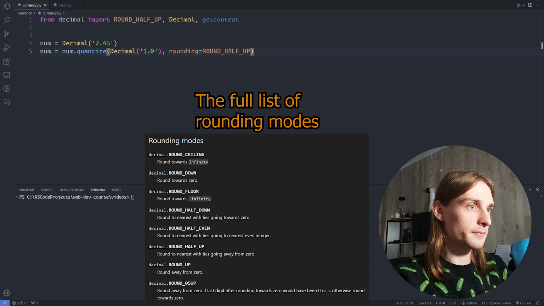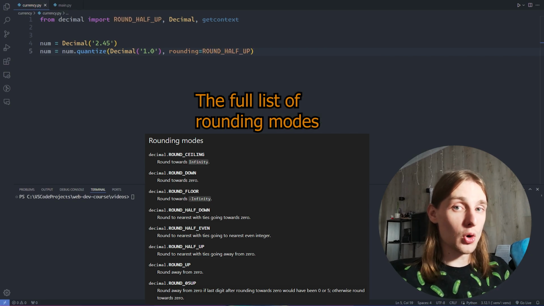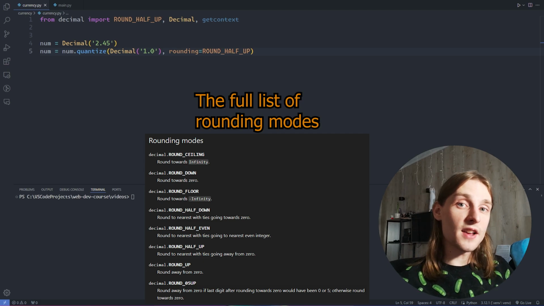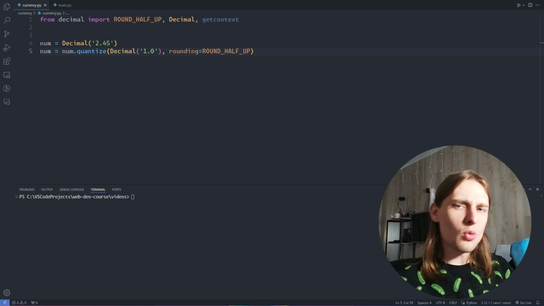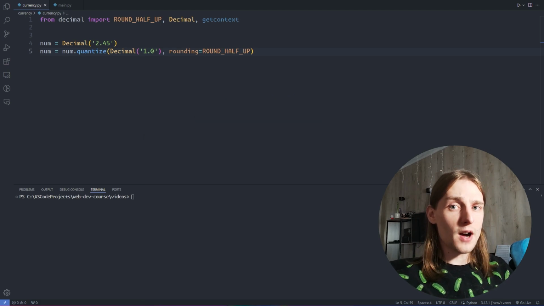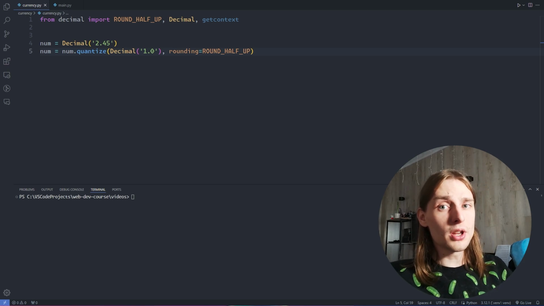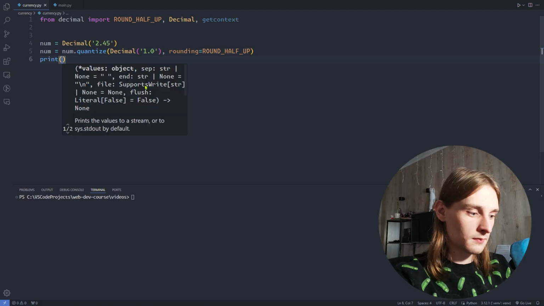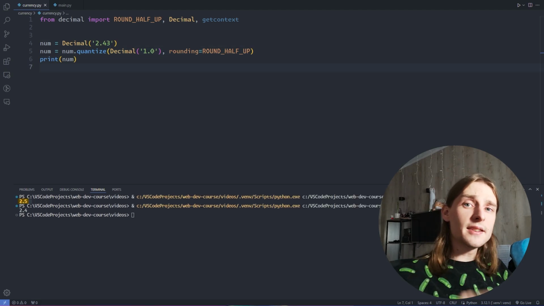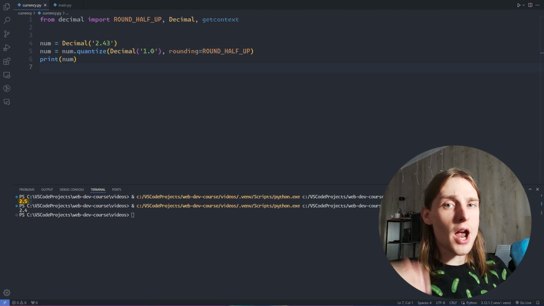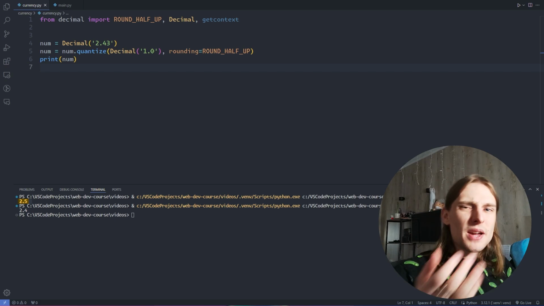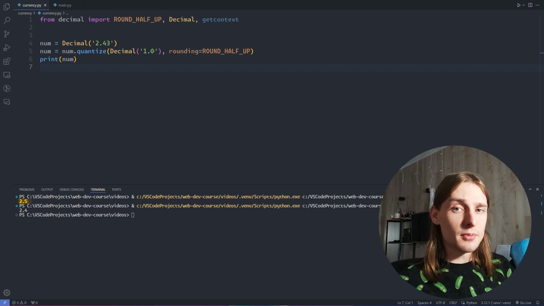Round half up. The round half up mode rounds to the nearest with ties going away from 0. So if we want to round a number with 5 at the end, it will be rounded up. If it's less than 5, it will be rounded down. So basically, it's equivalent to the round function. But it's better to use quantize with the decimal format.